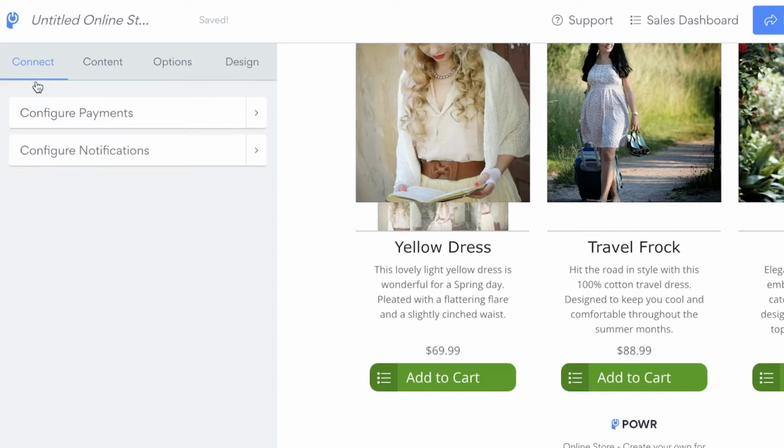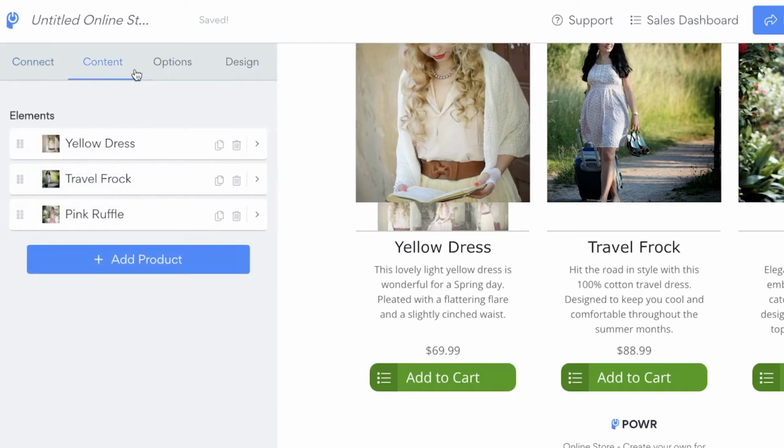You can add your PayPal email. You can click on notifications as well. You can also optimize your content. You're just going to add your products from here.